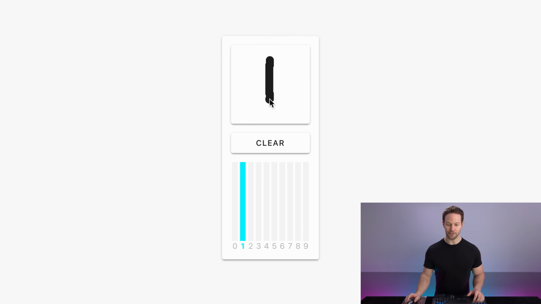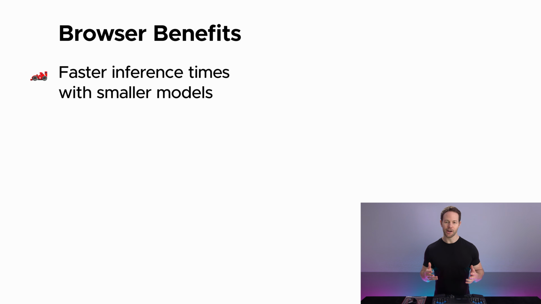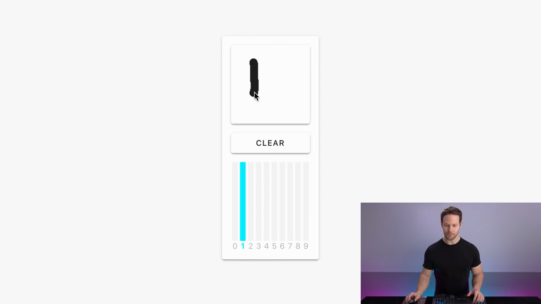So that's one of the first advantages of having a model in the browser. You avoid the latency of having to send the data to the server and back. So you can get this really responsive app with really quick predictions.